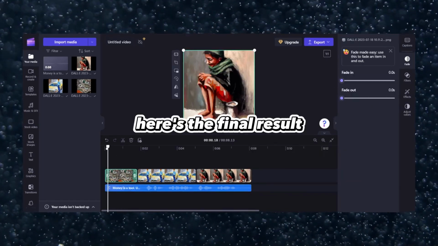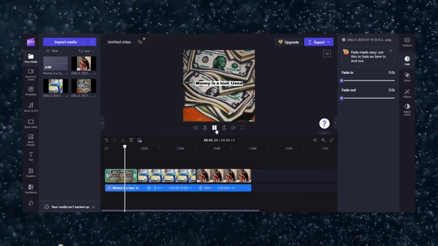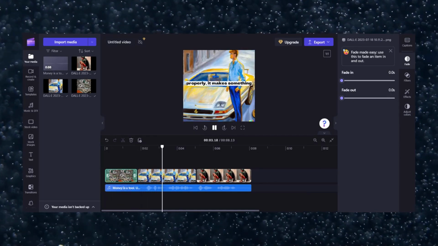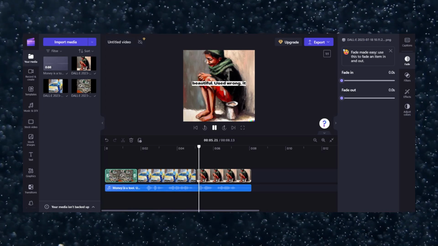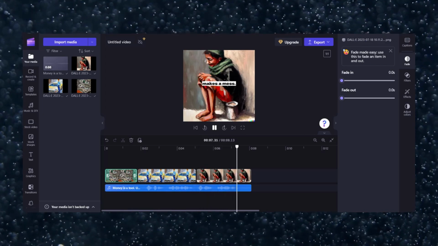Here's the final result. Money is a tool. Used properly, it makes something beautiful. Used wrong, it makes a mess.